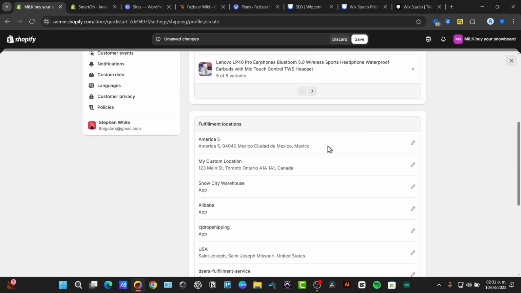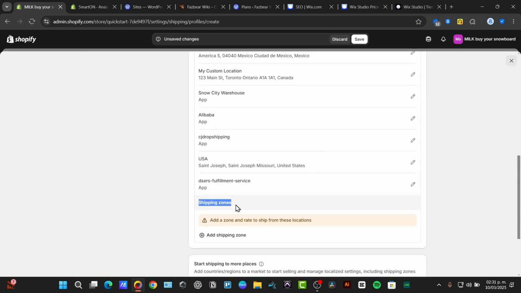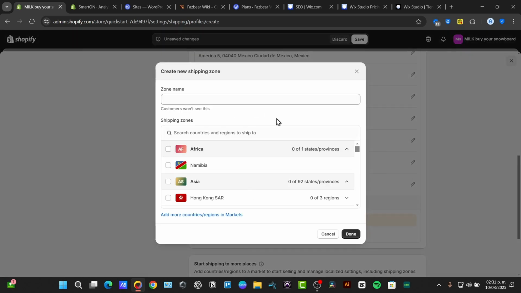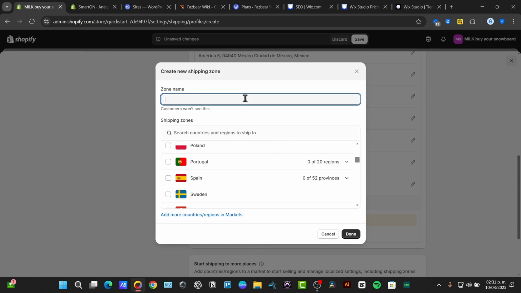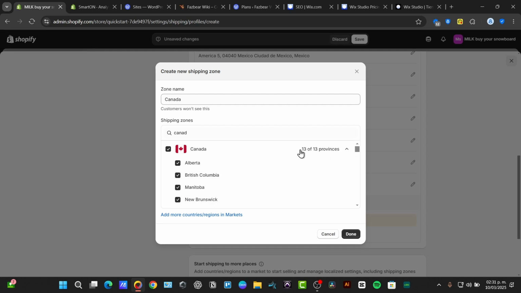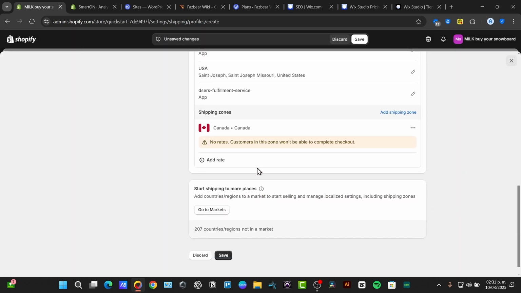If there's a shipping zone that you want to specifically add, you can go for shipping zones and add a zone and rate to ship for these locations. In this case, since I want to focus on Canada only, I'm going to type Toronto or just Canada. And there we go. Now I'm going to aim for Canada, which in this case, here it is. I have the 13 provinces. If I wanted to focus only on Toronto, I can just add it automatically, or Vancouver. Or in this case, I think I can add all of them. Then choose the option that says done.